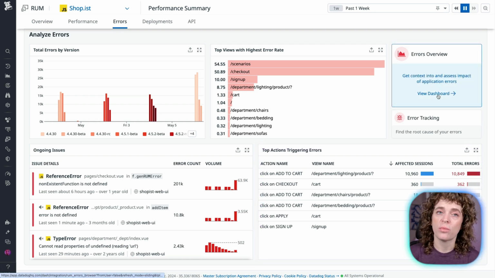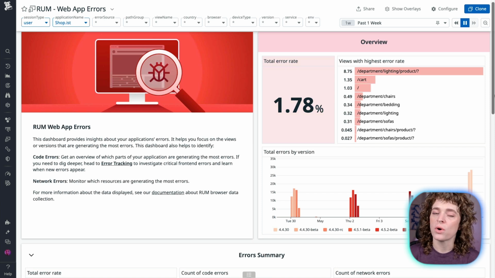Back up at the top, just like our performance overview, we can click into the dashboard to get more context and assess the impact of the application errors. The RUM Web App Errors dashboard helps you focus on the views or versions that are generating the most errors. It identifies code errors so you can get an overview of which parts of your application are generating the most errors, as well as network errors, so you can monitor which resources are causing the most errors. If you want to dig deeper, you're able to head to error tracking to investigate critical front-end errors and learn when new errors appear, which we'll dive into a little bit later.